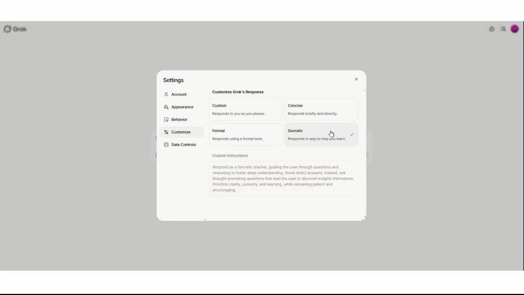Example, custom instructions. Concise: answer briefly and clearly, focus on key points. Formal: use professional tone and clear structure. Provide thorough, respectful explanations. Socratic: ask thoughtful questions to guide understanding. Avoid direct answers. These settings give you control over Grok's communication style. You can also leave it at default.